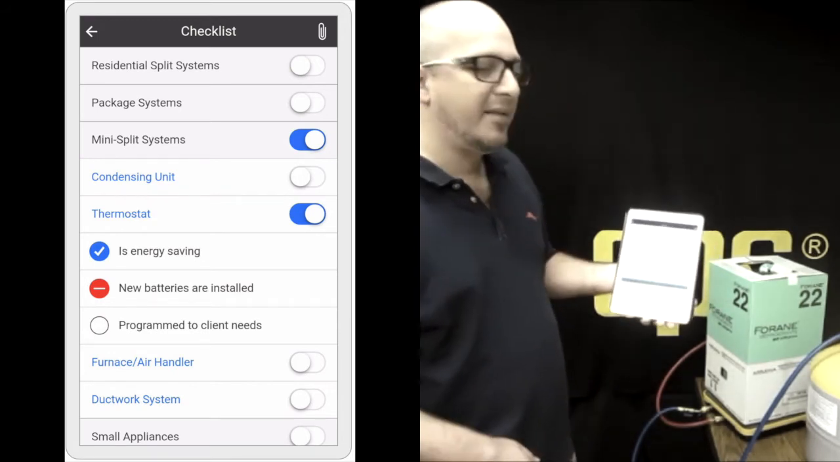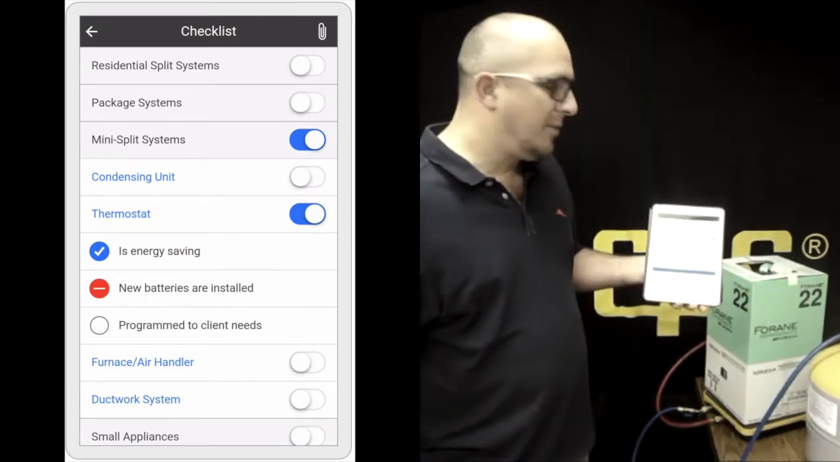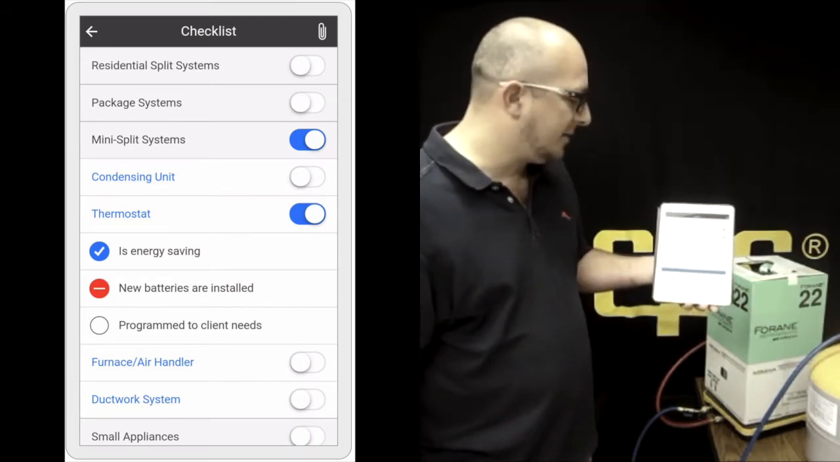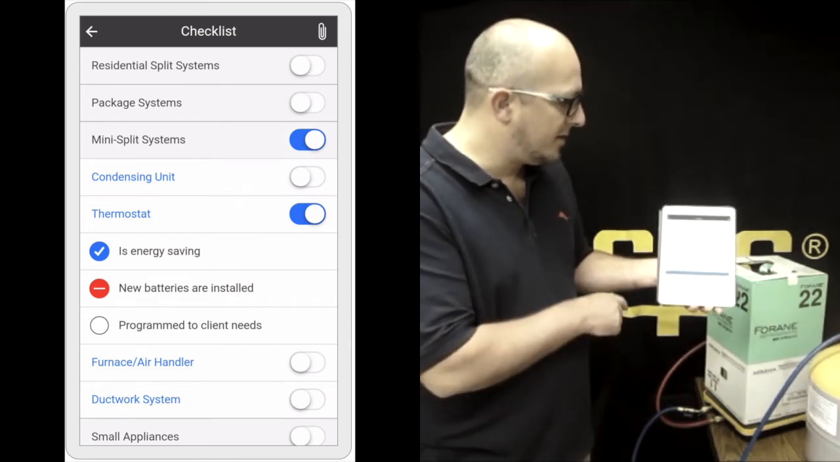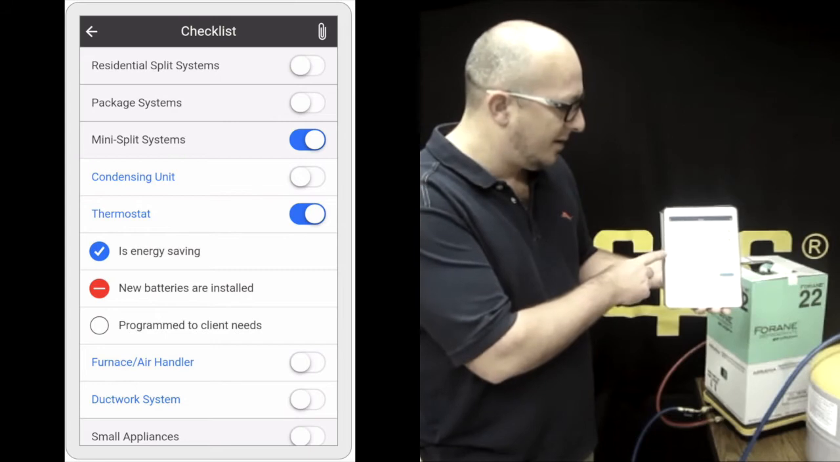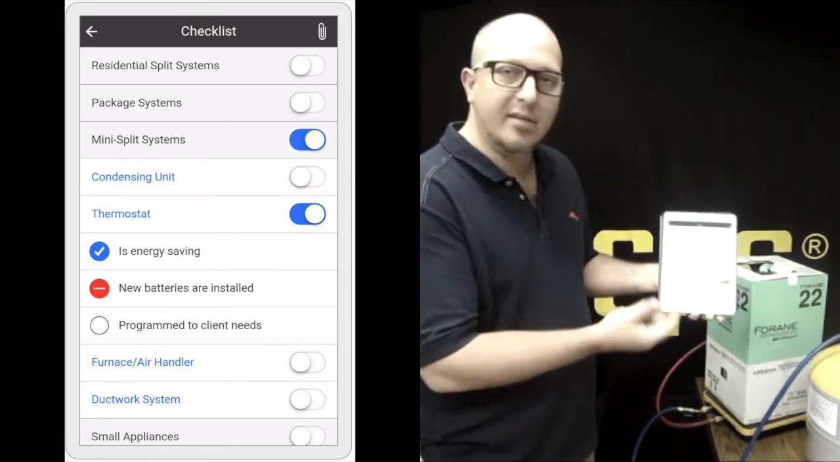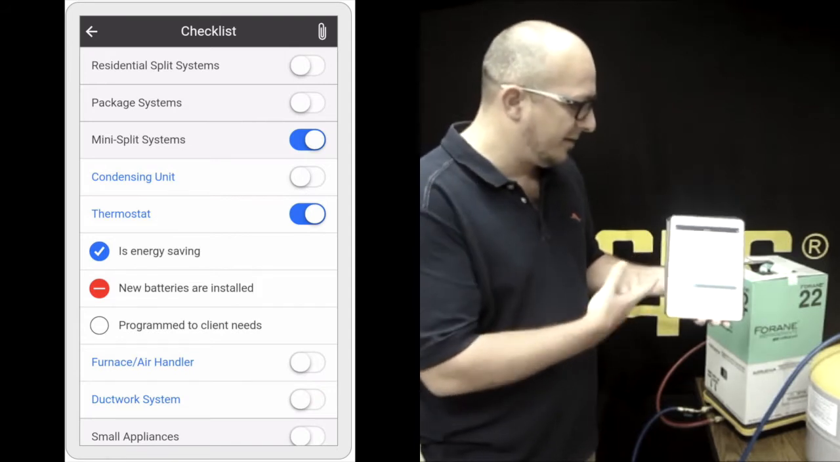Well, the thermostat's going to ask me some checklist questions, some basic questions. So we want to record some data here on the thermostat for this mini split. It's part of our checklist. See under here it says, is it energy saving? Are the new batteries installed? Is it programmed to the client's needs? Let's say in this instance it is energy saving. You simply click this once. It's going to show a check mark.